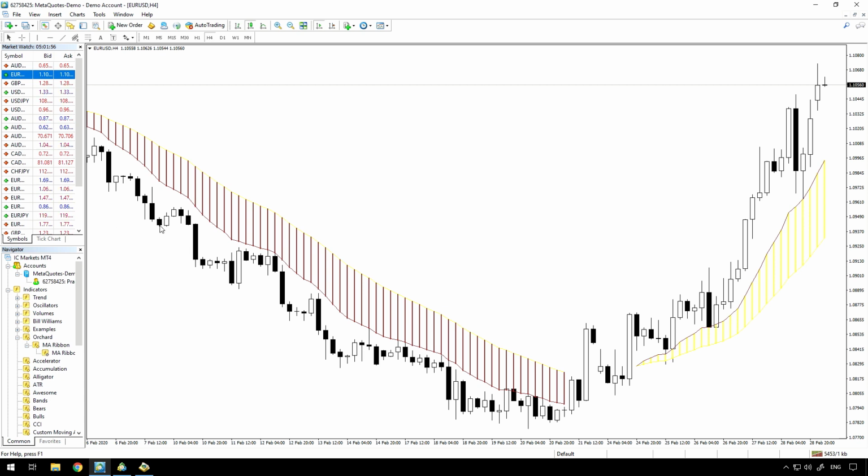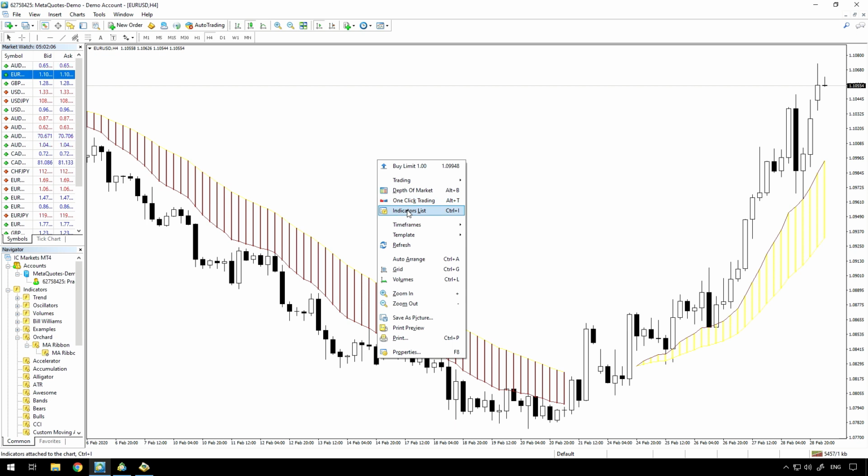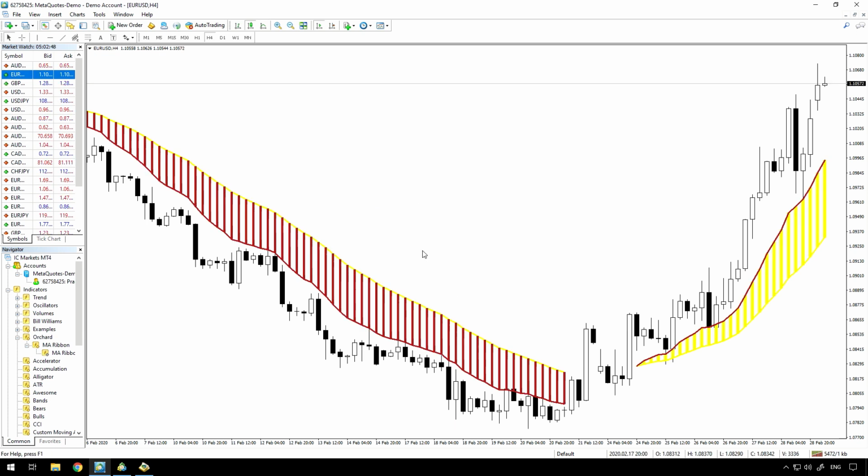Just to refresh, this is the indicator that I built as a demonstration in MT4. Let me just make these lines a little heavier so that they are easier to see. So we have a fast moving average line shown in red, a slow moving average line shown in yellow, a histogram between them which is red if the fast moving average is below the slow moving average, and yellow if the fast moving average is above the slow moving average.